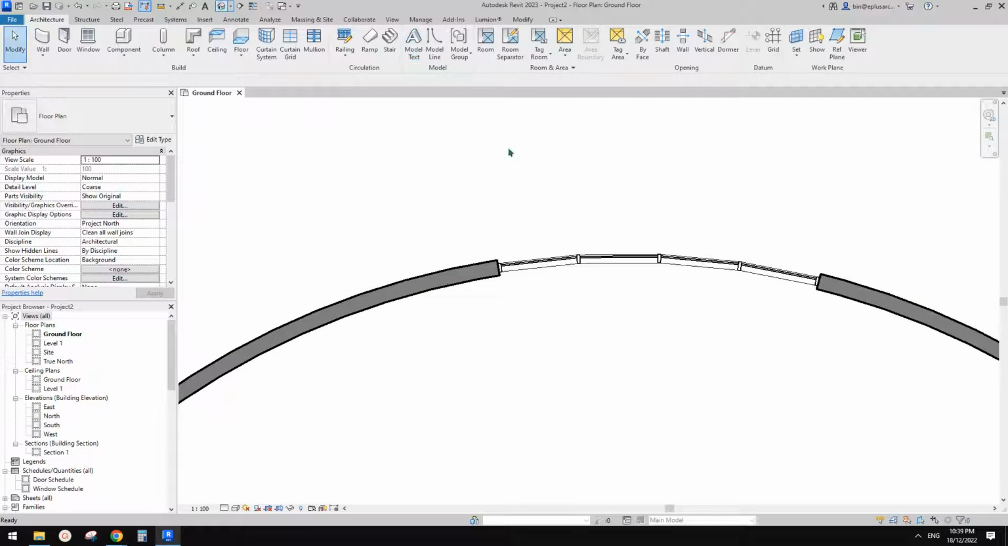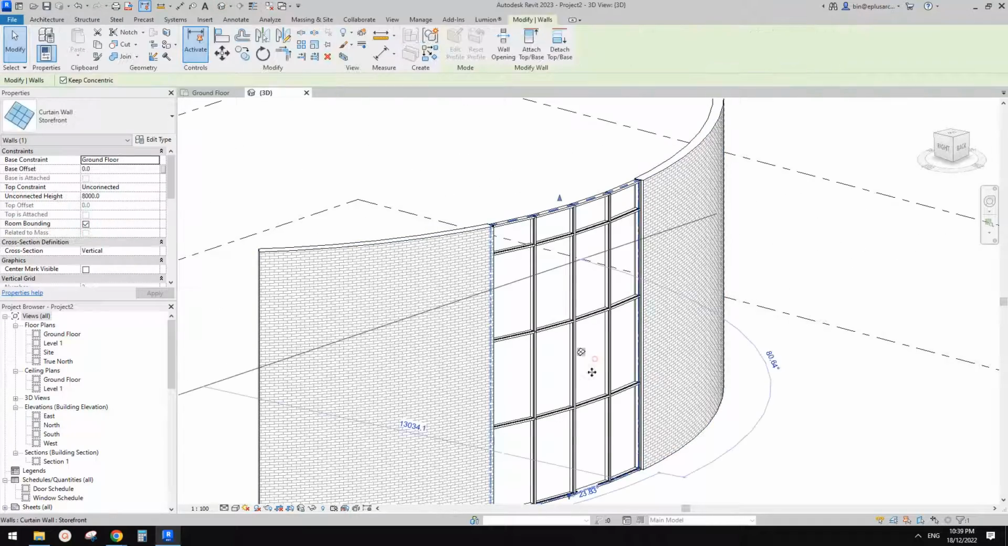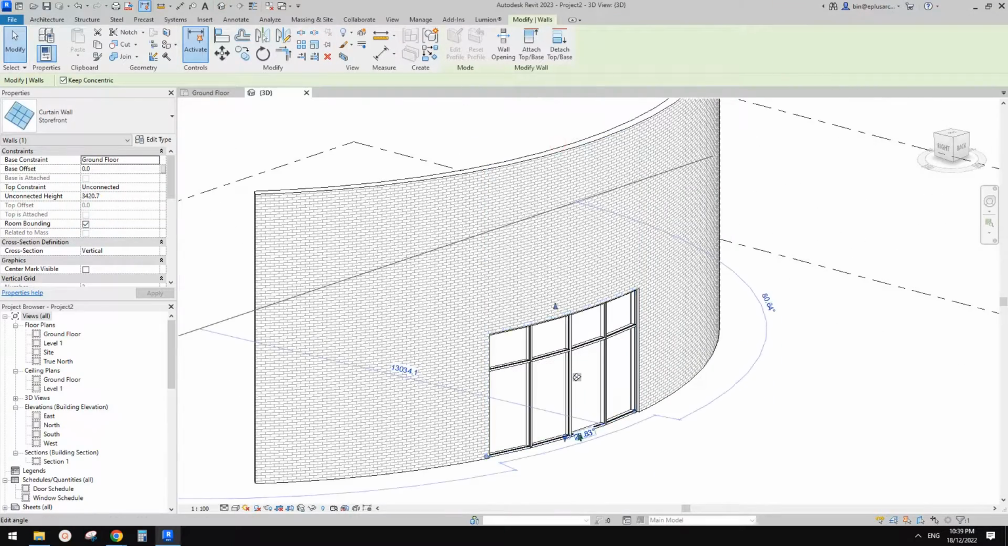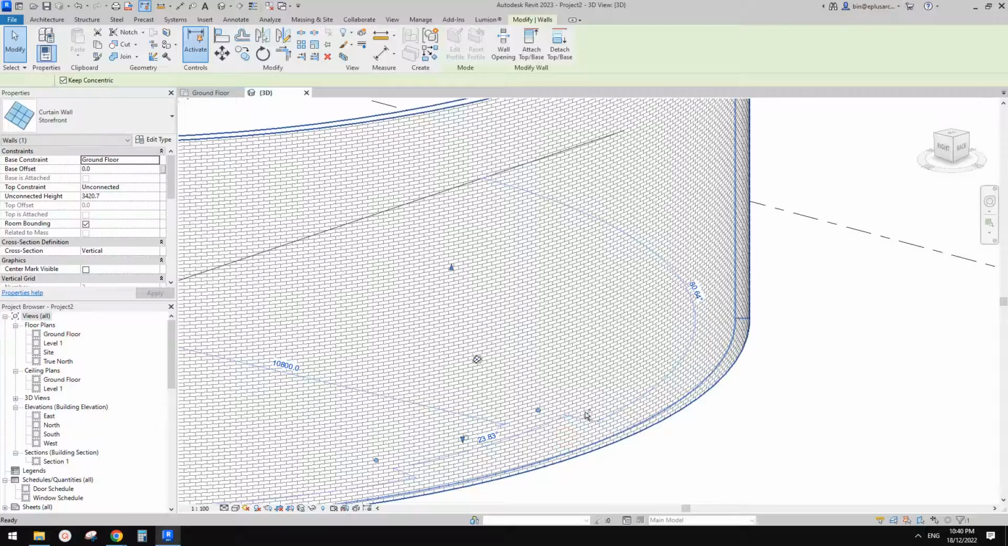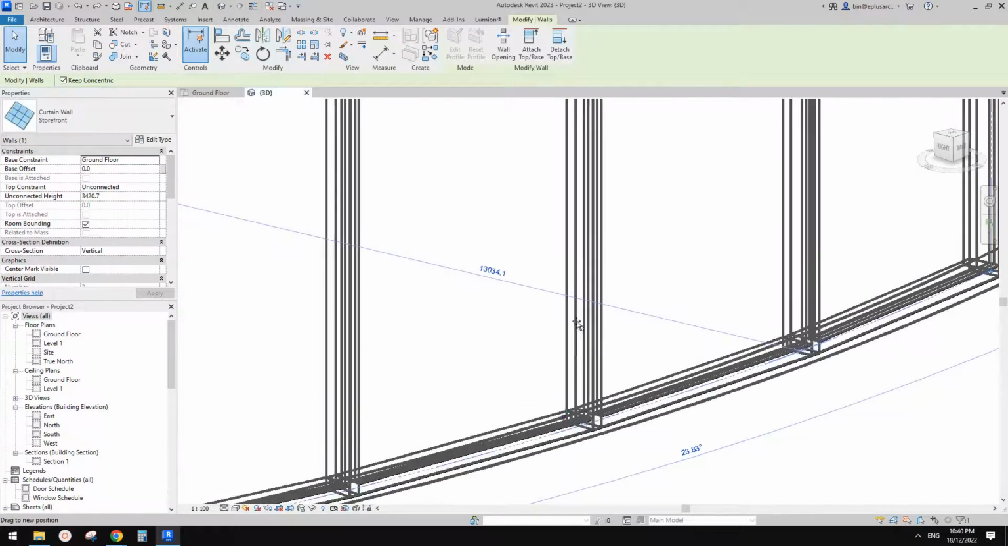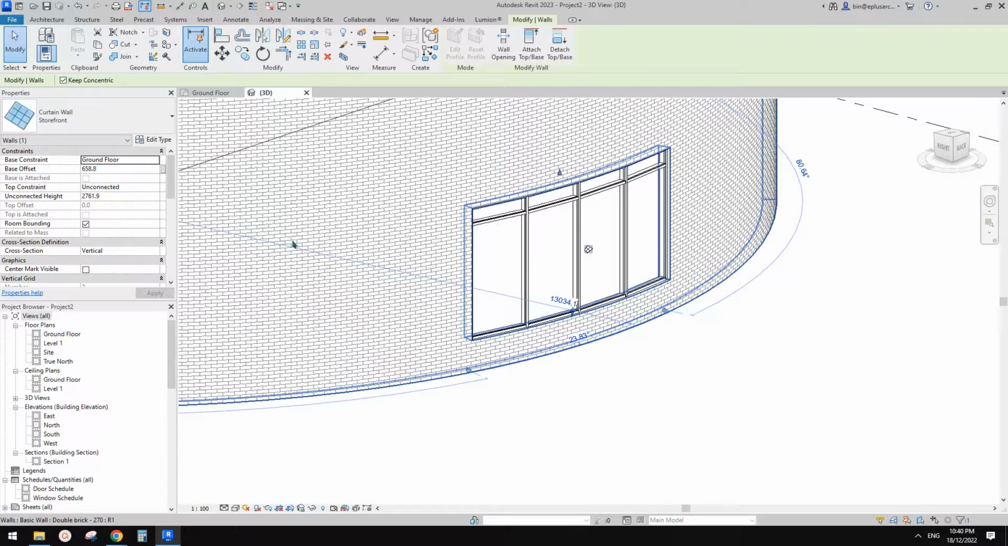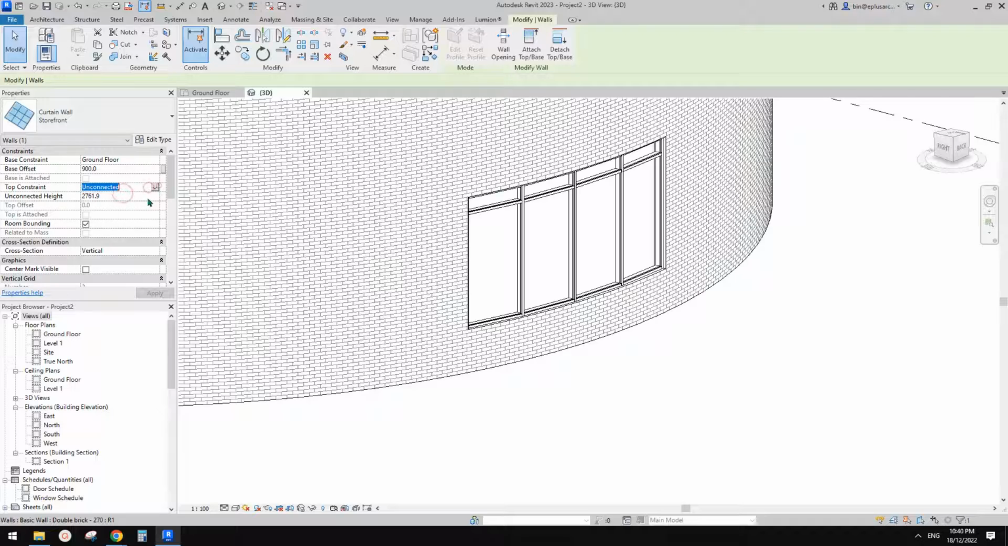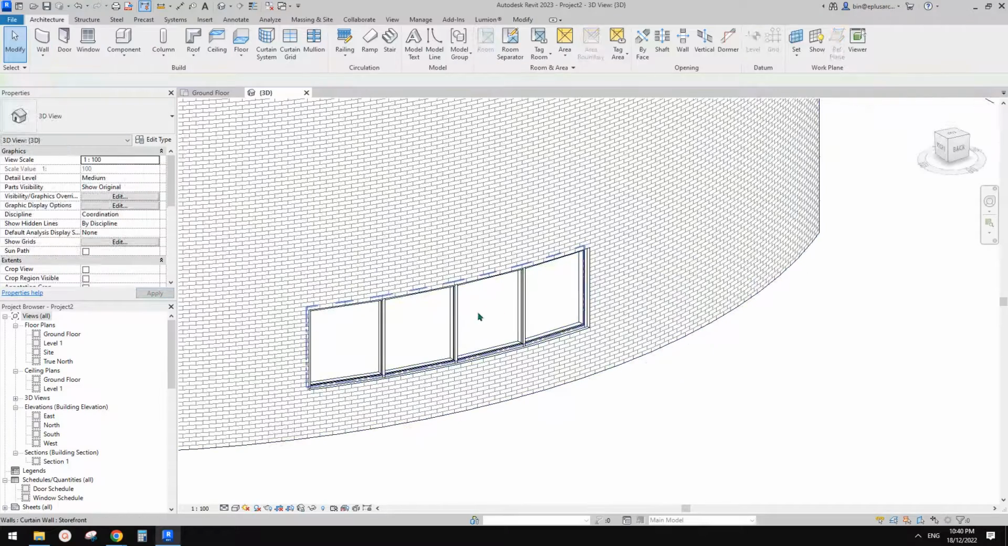So now we have a curved window, right? And now let me just lift. Oops, sorry, wrong one. Just make sure you pick this one. So just raise the sill, you can just change it here. So 900, and then maybe just head height to 24, something like that. Okay, so now we have a curved window.